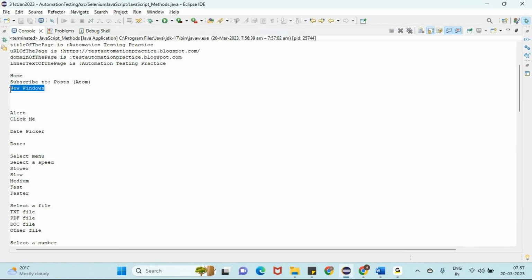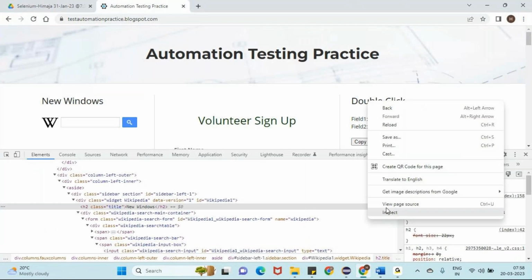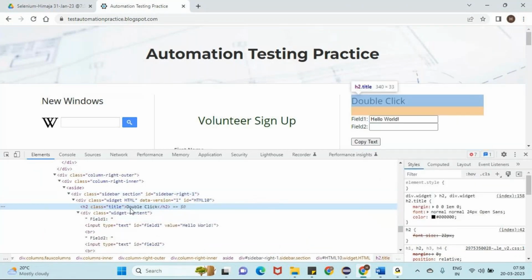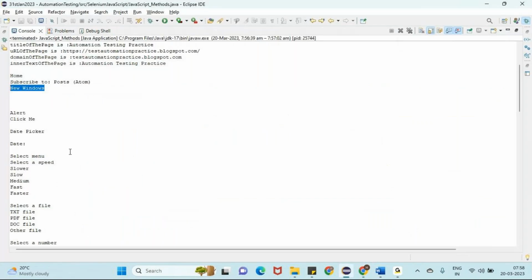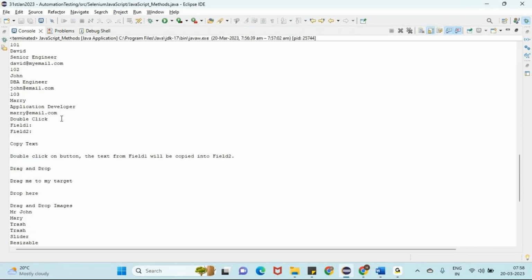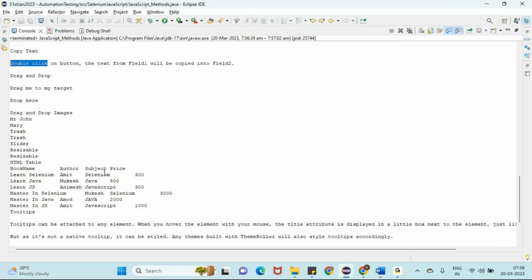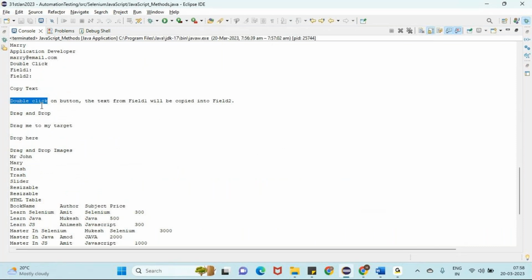What are the text that we have in our web page? See here, this is a text. Windows is the text. And double click. So here, this is a text. Text is in black color, guys. Double click. Are we able to see double click here? Drag and drop, and double click on button. Are you able to see double click, guys?